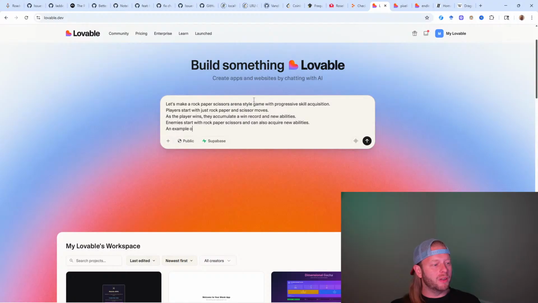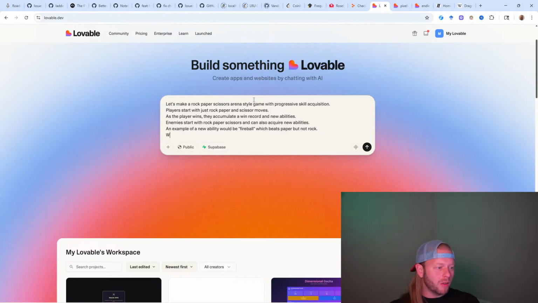An example of a new ability would be a magic spell, or like fireball, which beats paper but not rock. Whenever a winner can't be determined, the match is a tie, similar to paper versus paper.